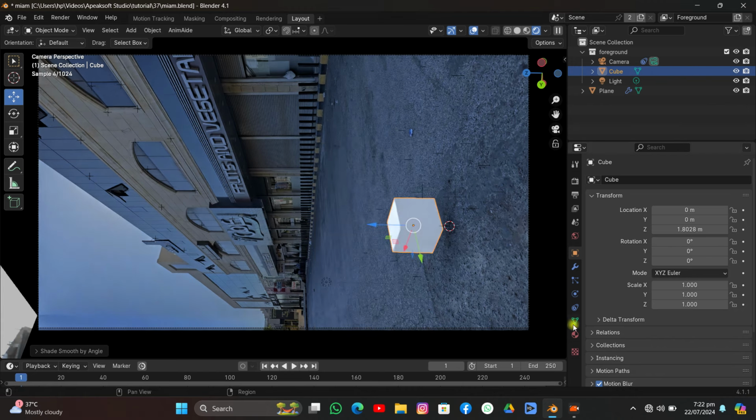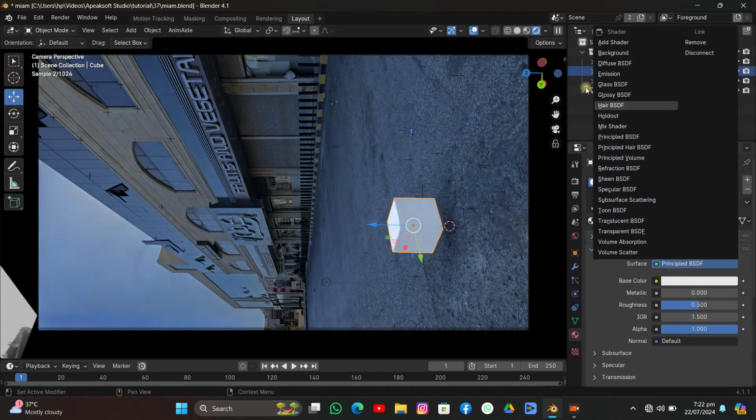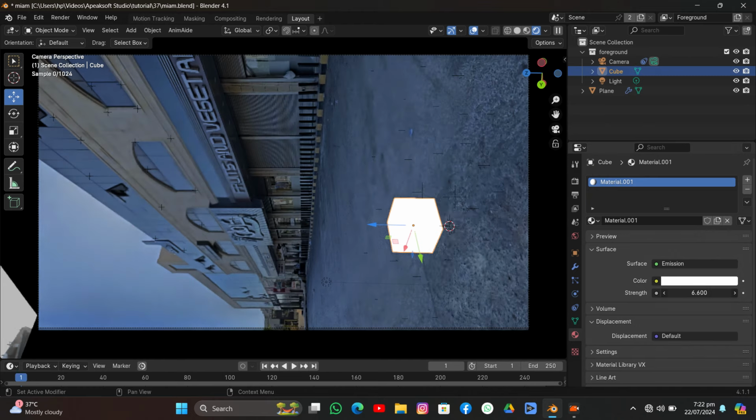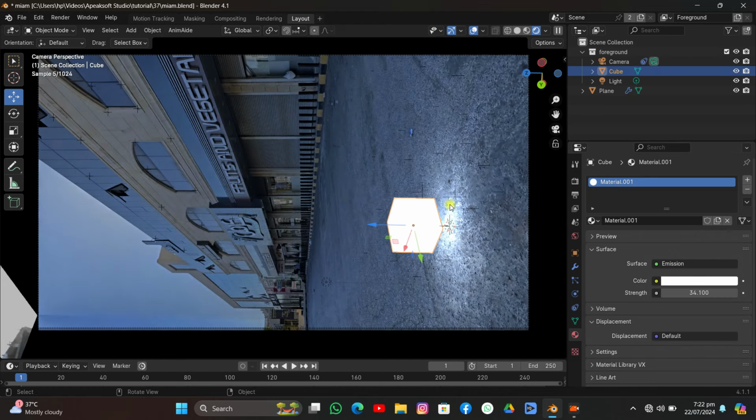So now if I add an emission material to it, for example, as you can see, it is affecting the scene also. And this is what we wanted. And this is an extremely powerful technique for VFX if you want a realistic interaction with the environment.